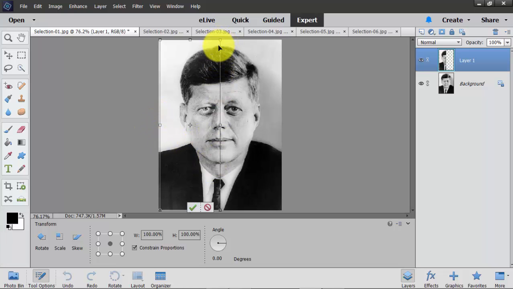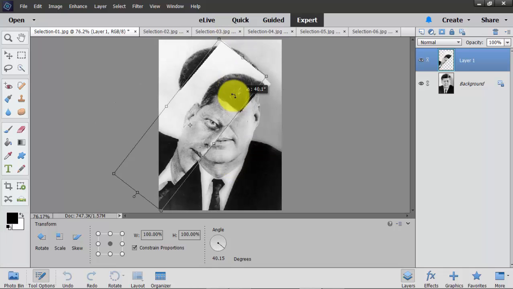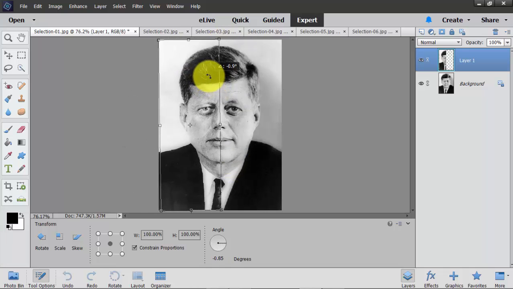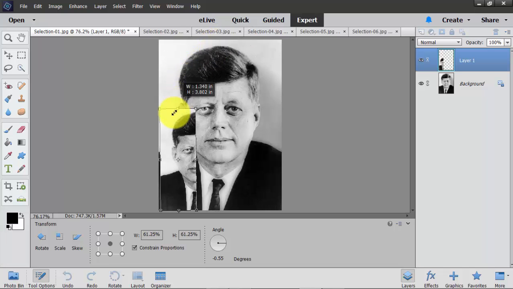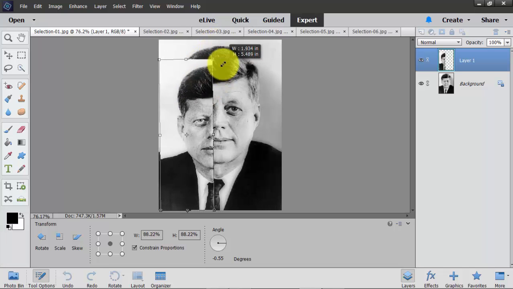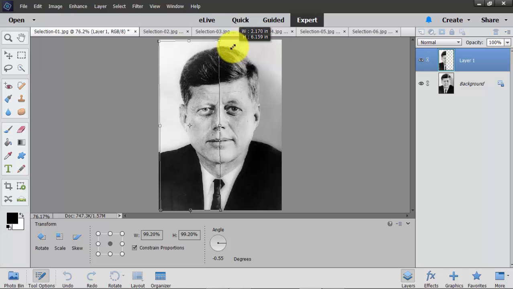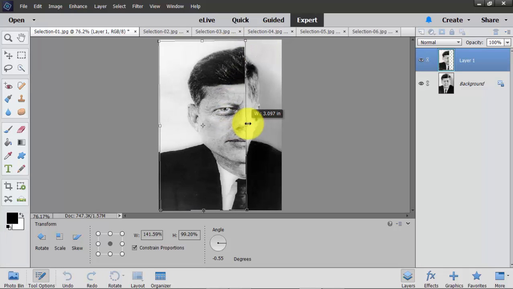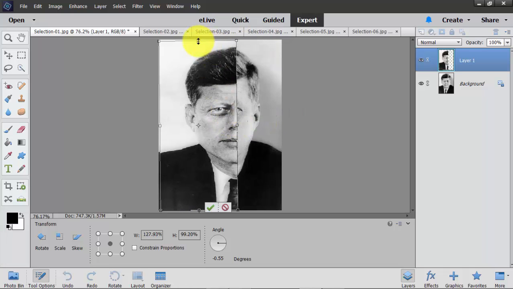Now look at my cursor. If my cursor is curved like this when I'm near a corner, that means I can rotate. If my cursor up here near a corner gets the double arrow, diagonal arrow, I can change its size. I can scale it. On the side, I can go this way, top, I can go this way.